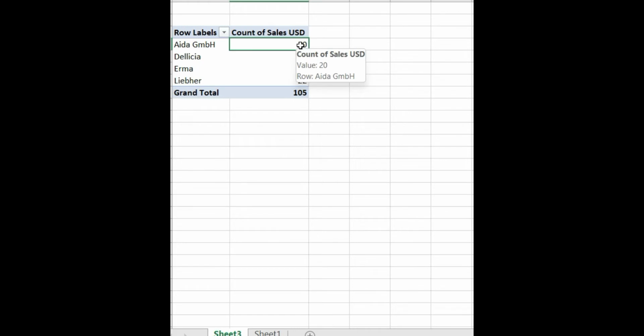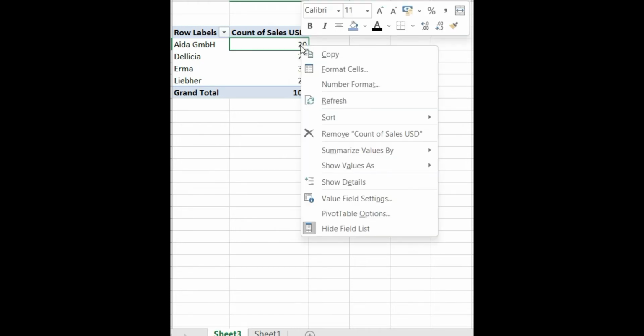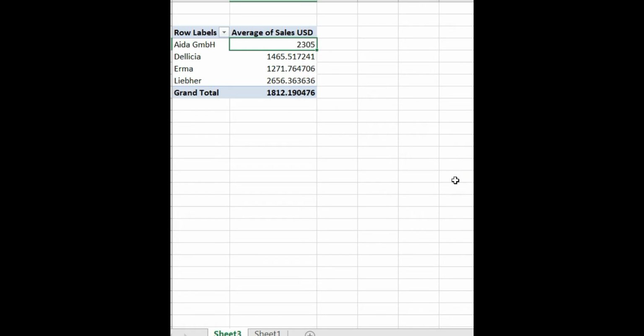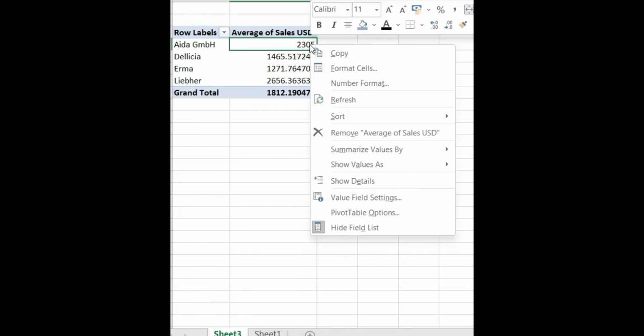I want to see the average revenue generated through these customers. So again, right click, I would say summarize values by, I would say average. So this is the average revenue generated by these customers. Further, if I wish to have a 1,000 separator, you can do that. Simple, again, right mouse click, and then you can have this number format.